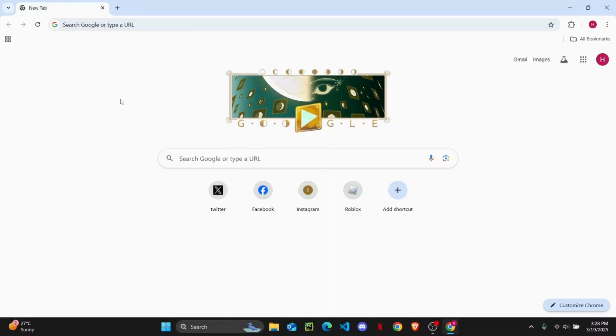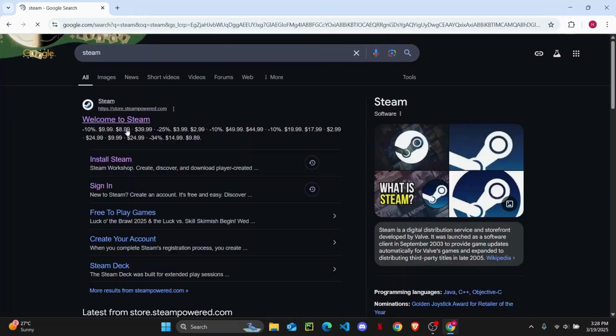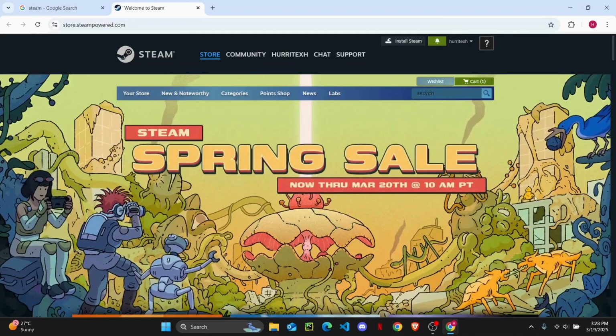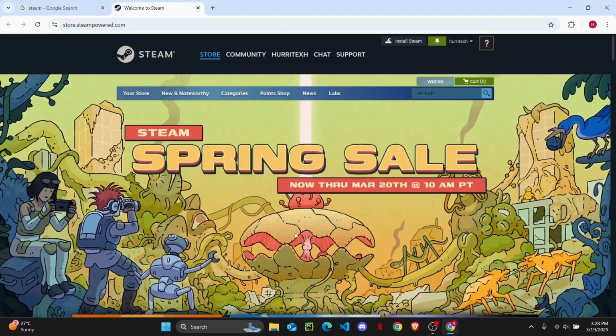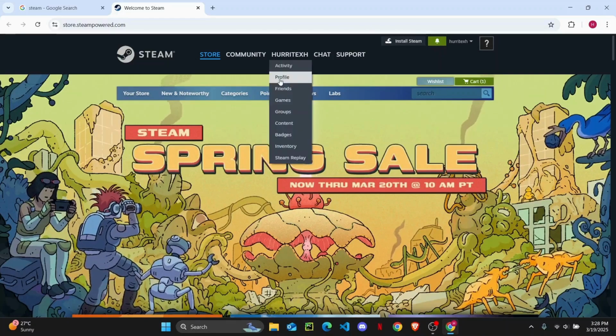on your PC. So first things first, you're going to have to go ahead and open up any web browser you have and then simply search for Steam and then hit enter. Once you do that, you can open up your Steam application right here, or if you already have the application installed on your device, you can open up the app directly without the browser. I'm just going to be showing you guys using the browser.